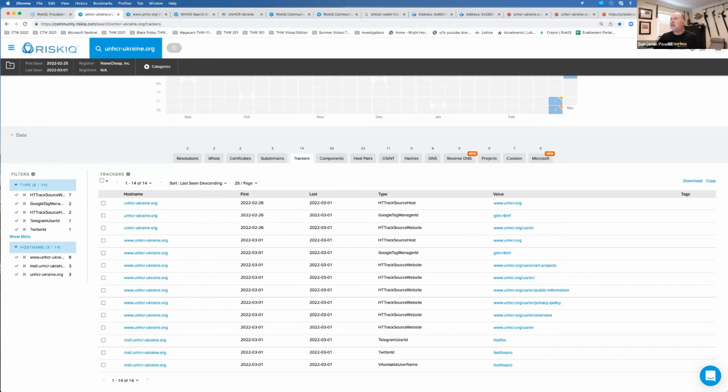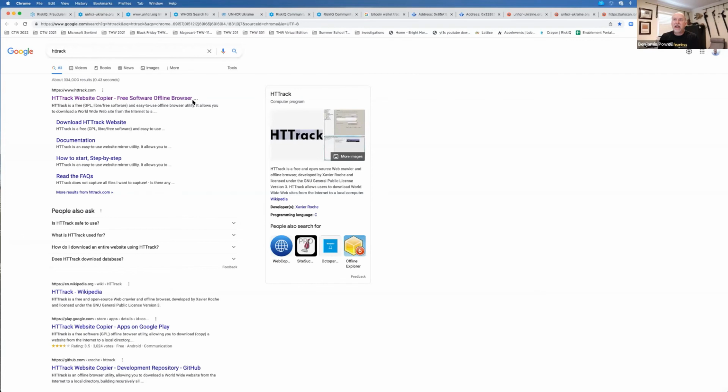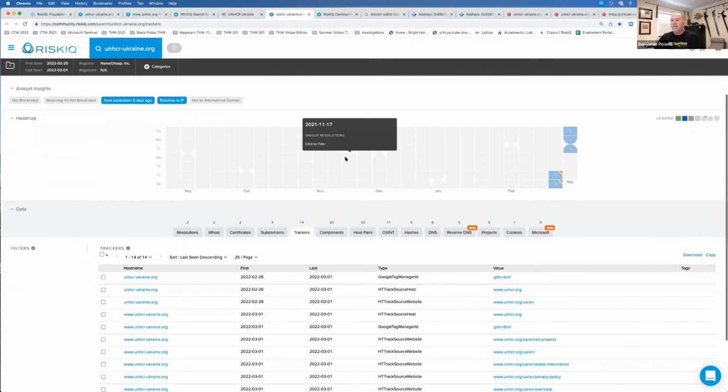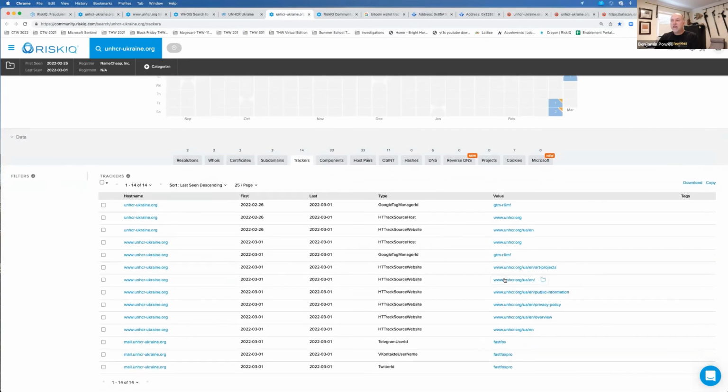So if I come into here and I do a Google search for HTTrack, it tells me, hey, HTTrack is a free and open source web crawler and offline browser. So basically it's to duplicate a website. I can go in and copy the entire website offline and have that. So you're thinking right now, when RiskIQ went out and looked at this domain, how did we know that HTTrack was used? And how do we know the original place of where that source was?